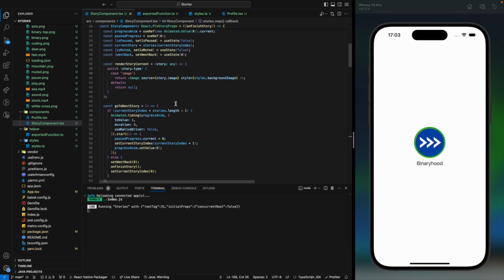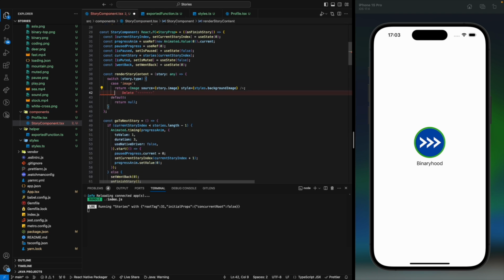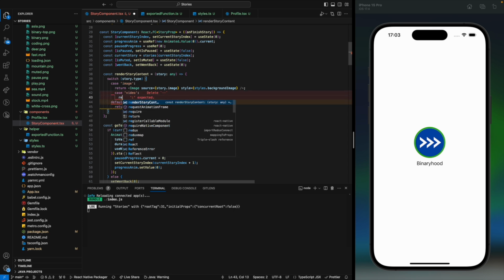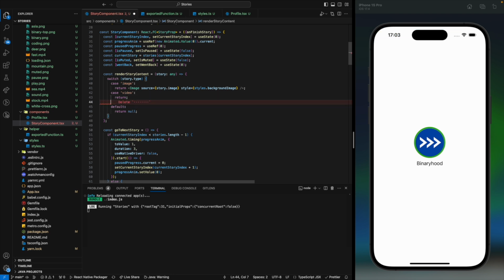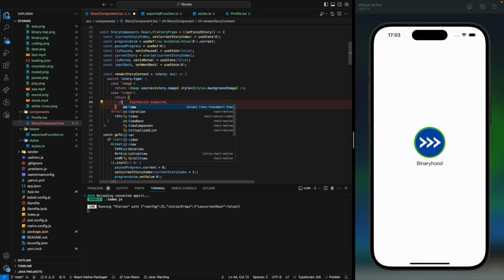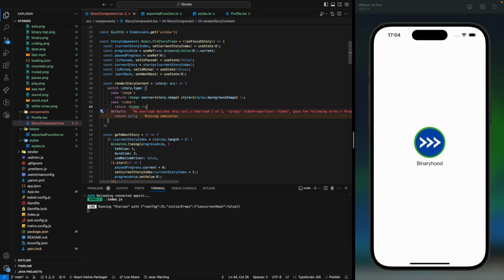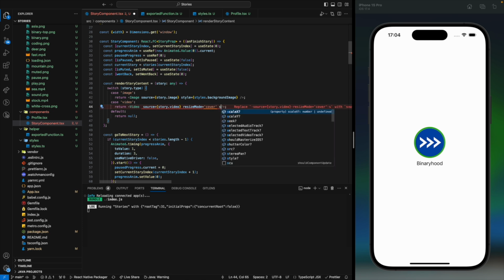But now we need to handle these cases. We need to come here and we need to say case video. If it's a video, story type. So then we need to return a video component that we get from React Native. For this video component, we're going to pass the source story.video, as we already know that we have this video. We need to do resizeMode cover, and the style should be styles.backgroundImage.